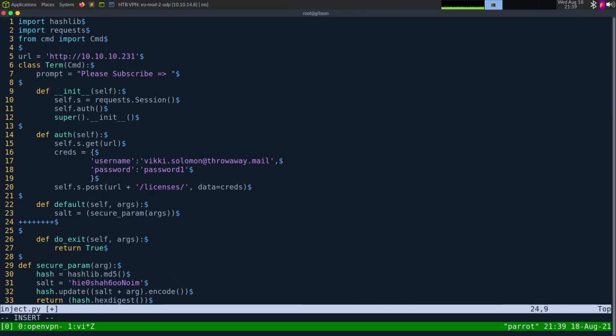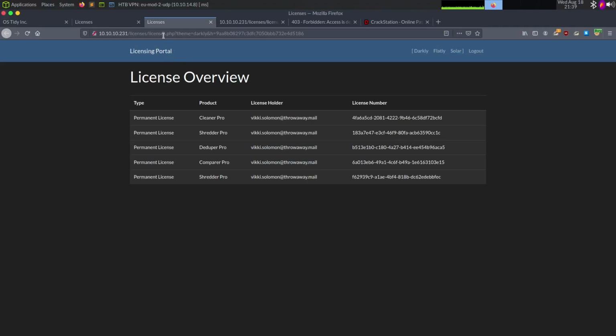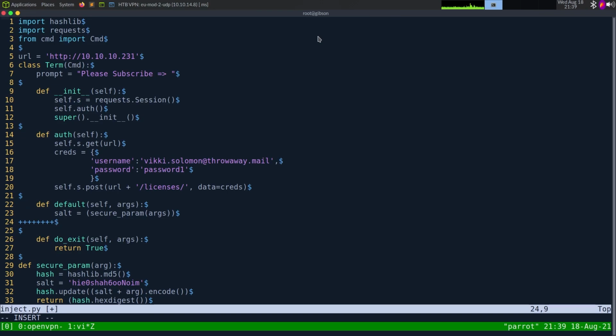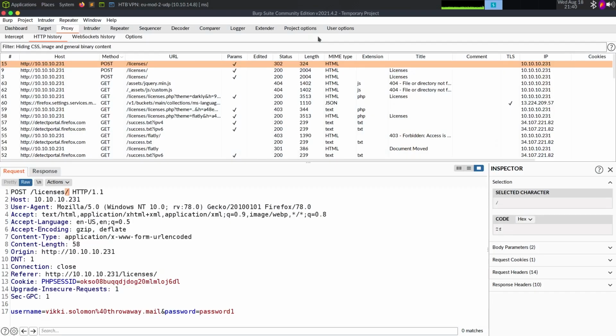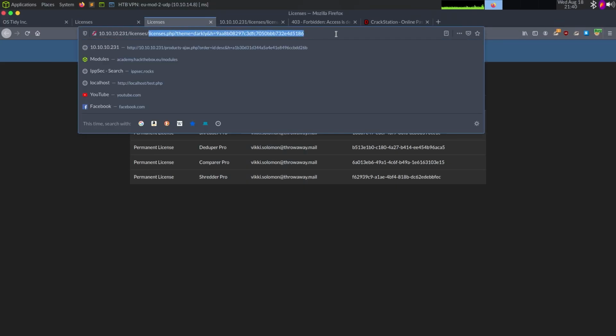And then we can do, what are the parameters it sends? It's actually a GET request. So this can be r is equal to self.s.get, f-string http, 10.10 or let's see, URL plus /licenses, I think licenses.php. Licenses, yeah, we can just copy this actually.